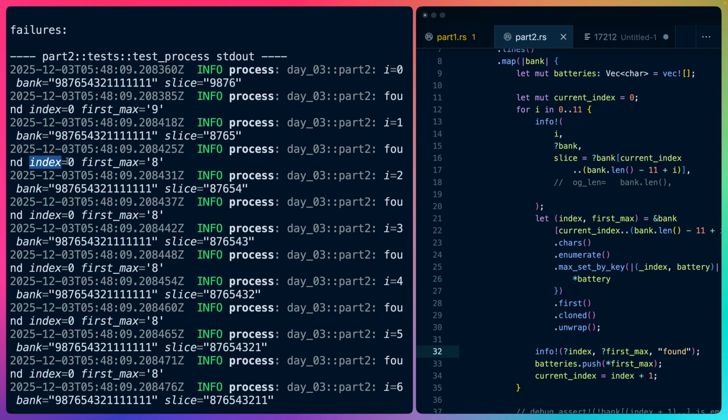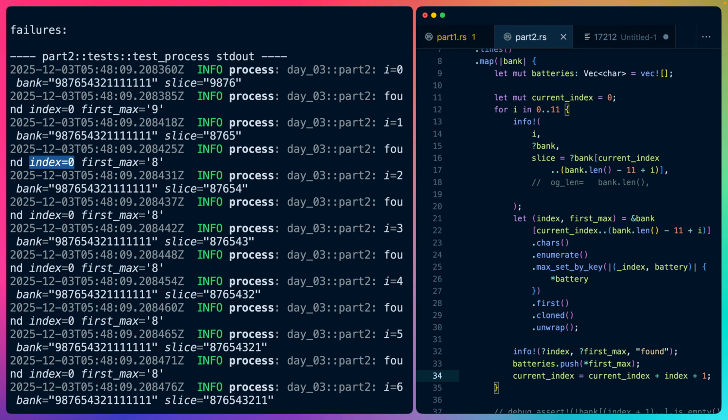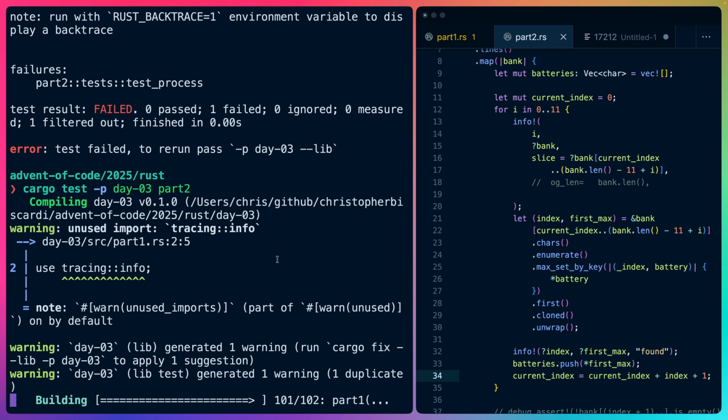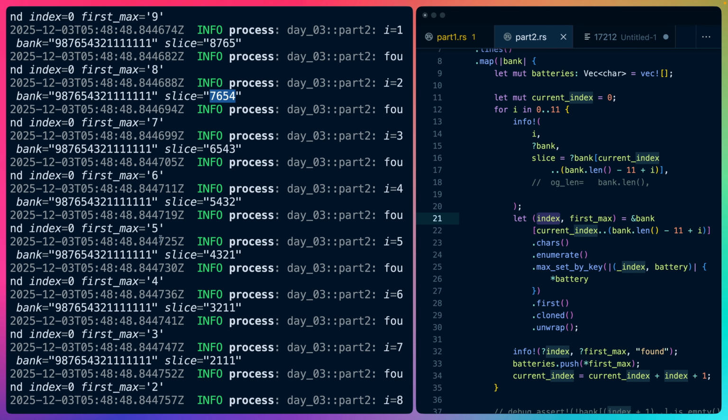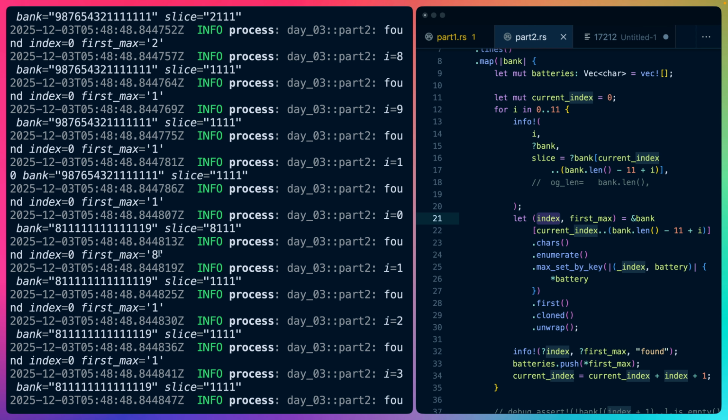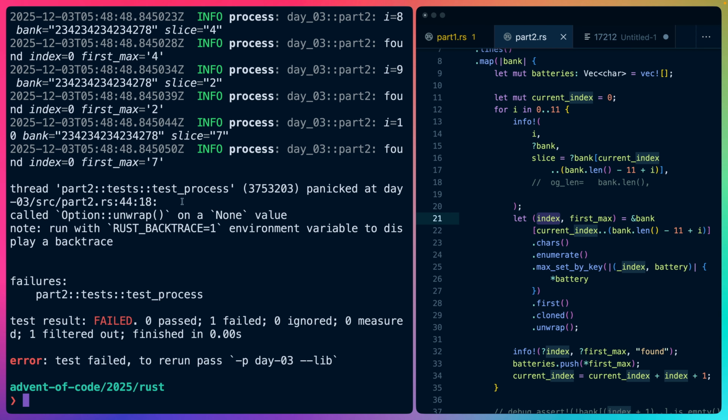Oh, that's our issue. Index comes back as the index. Okay. So it's index, current index plus 1, where index is potentially something else, right? I guess not, because why? This is the index of the slice. So this is how far ahead we have to move. So I think it is current index plus index. So 9876, index 0, first max 9. 8765, 0, max 8. 7654, we find 5, 4, 3, 2, 1, 1, 1, which seems to work overall.